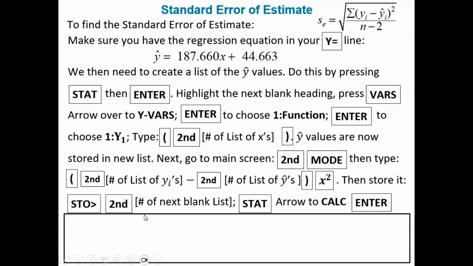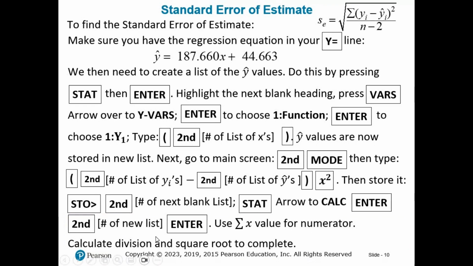Now we're going to come up with the sum of this new list by running the one variable statistics function. So we do that by pressing the stat button, then arrow over to calc, press enter, and change the list to the newest list by pressing second, then the new number, then press enter. Now you have the numerator for the fraction within the square root of the equation. So you want to note that number.